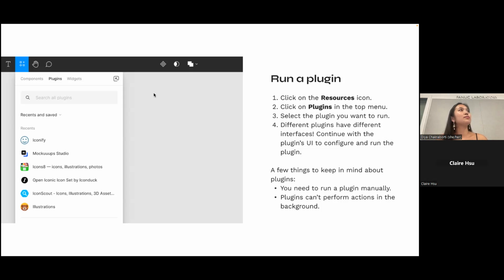Each plugin is going to have a different interface because they're all self-published by people on Figma community. So you are going to have to figure out how each one works by itself, but usually they should be pretty easy to navigate. A few things to keep in mind about plugins. You need to run them manually, so you need to go to this section and select it to make sure it pops up, and then you can run it. And when they're active, you can't perform actions in the background.